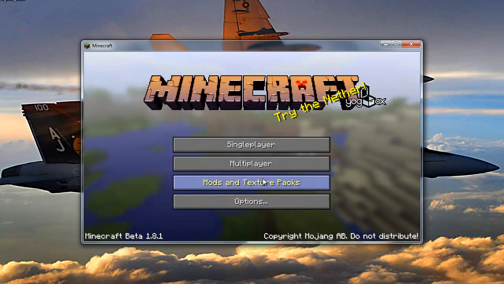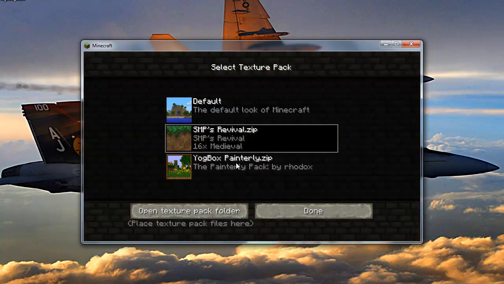Create a new world. Do they have a texture pack? Yes, they do. So we'll put on that.